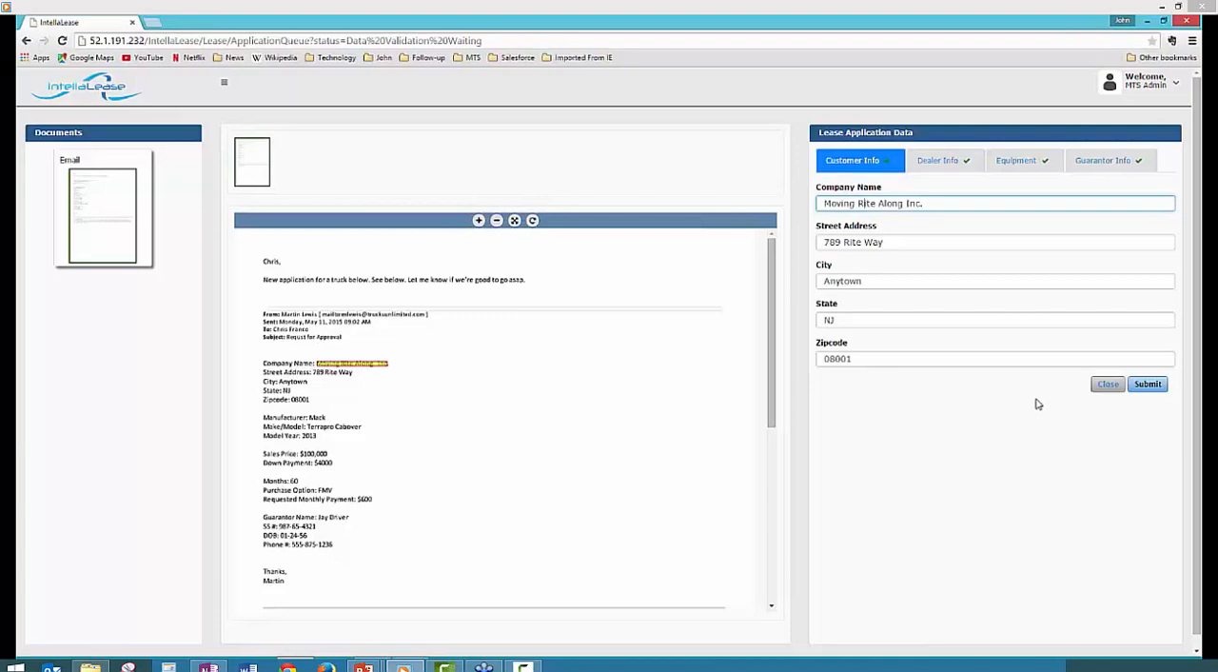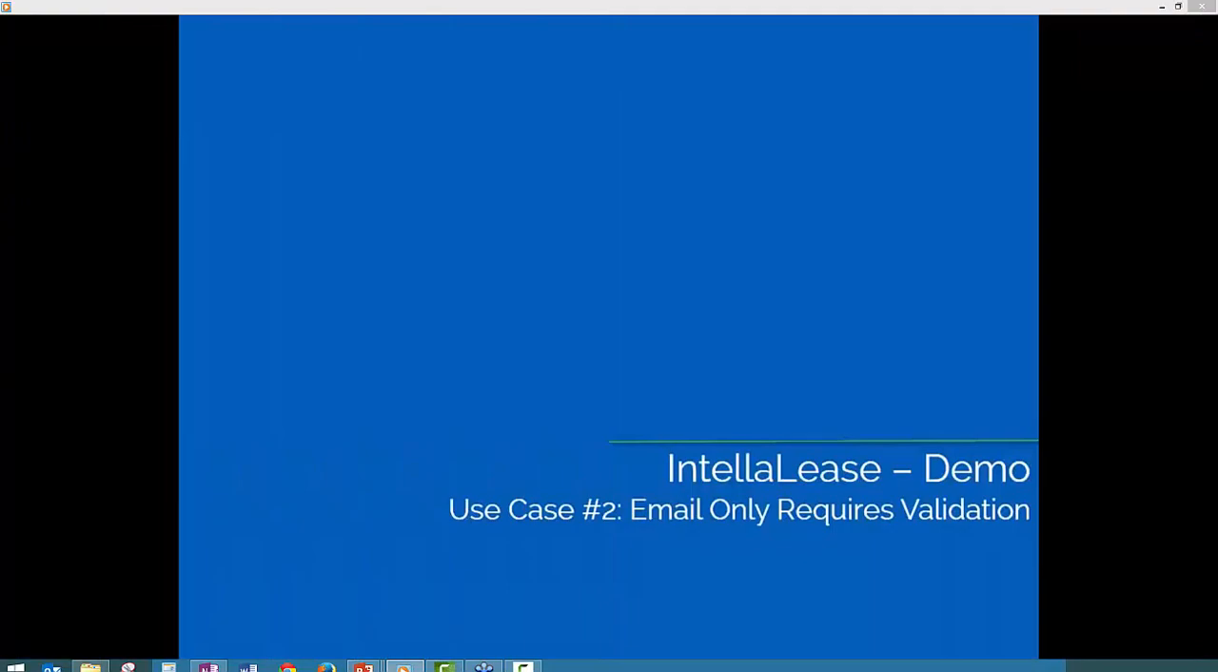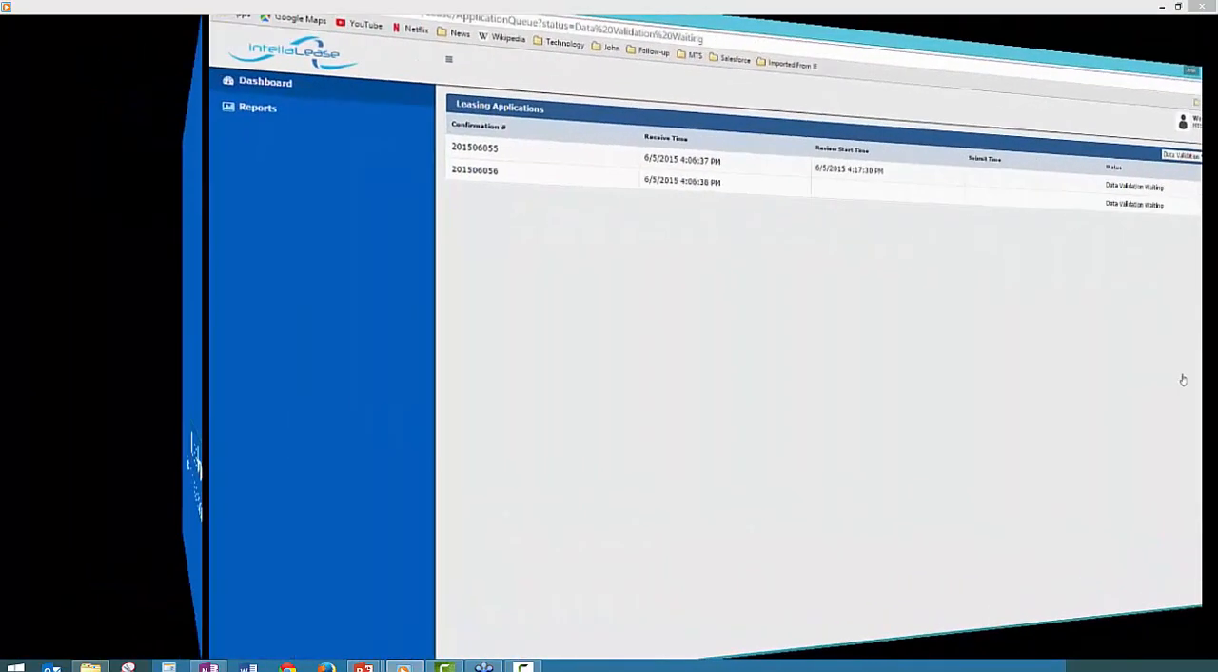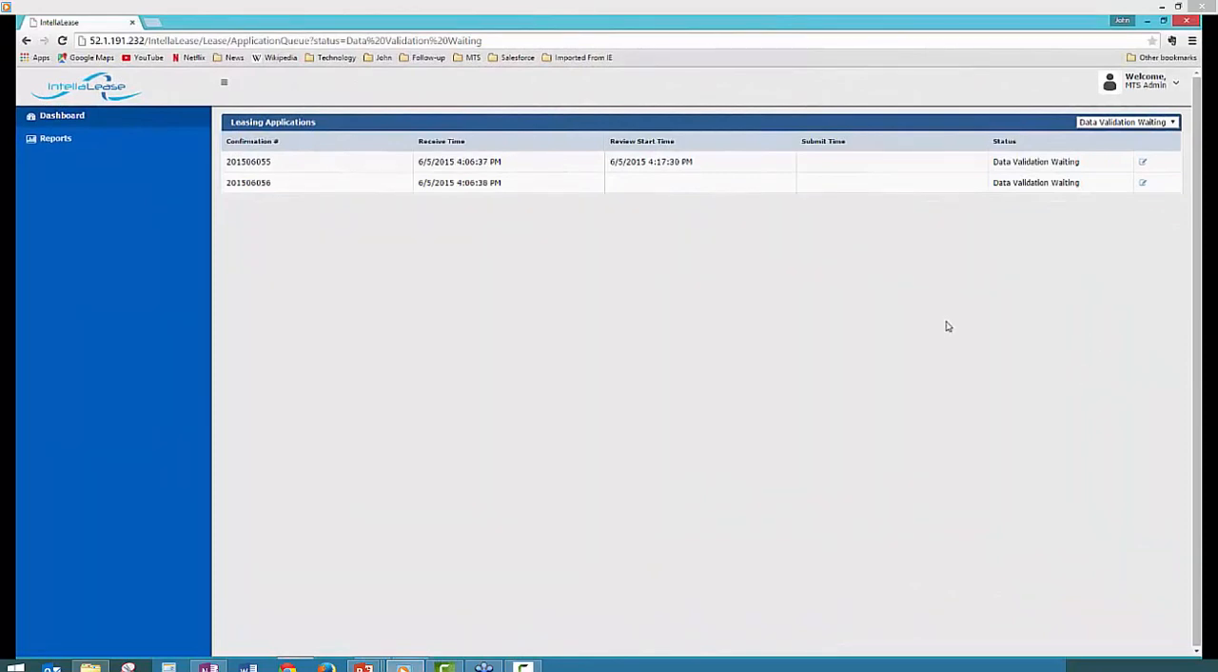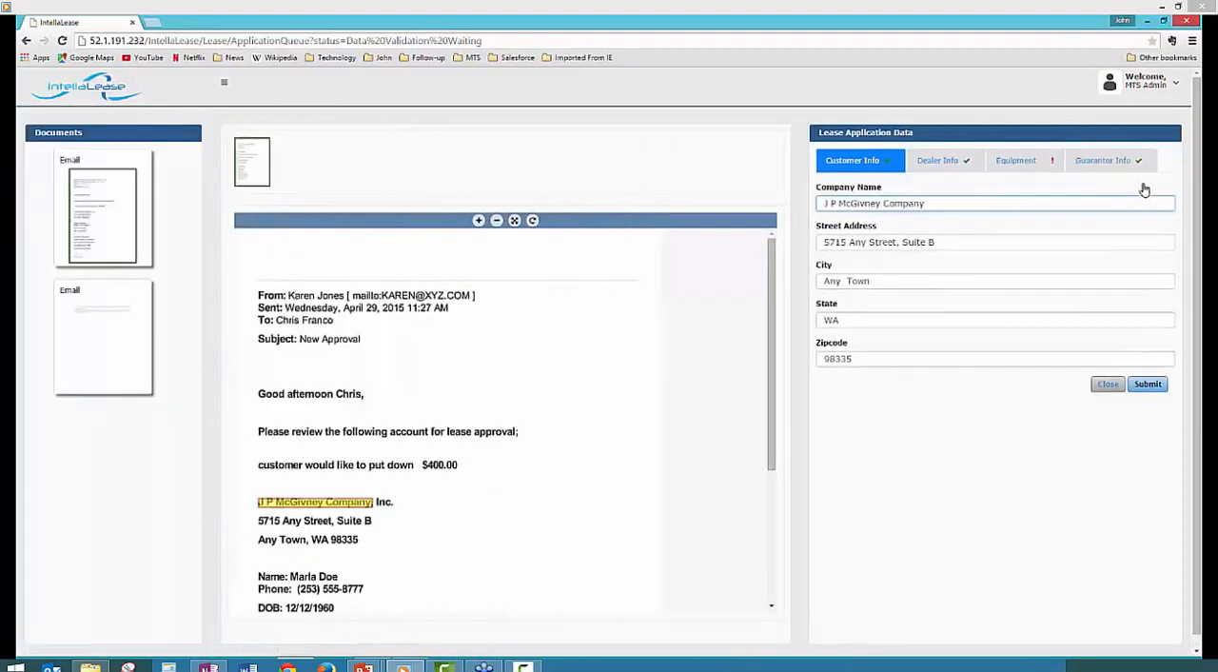And we'll go ahead and view the next use case, which would be an email coming in that does require validation. No attachments in this case. That'll be our third use case. You can see that it's been grouped in this data validation waiting queue. You can see the time that we received it, and we'll go ahead and see that it hasn't been reviewed yet, so we'll go ahead and review it.